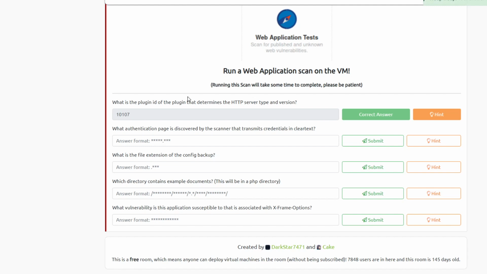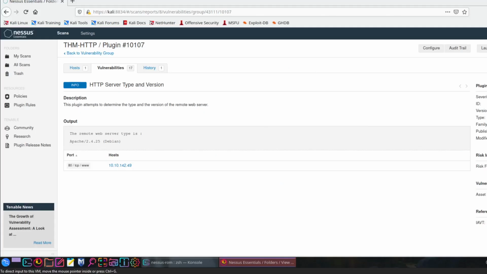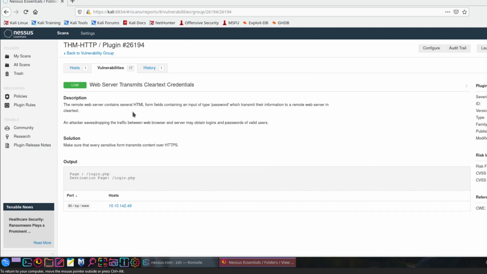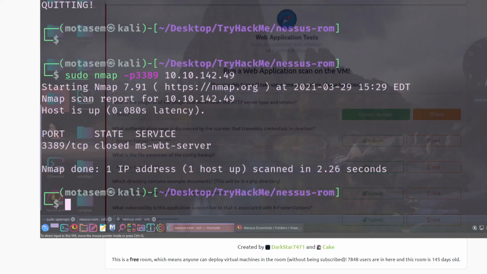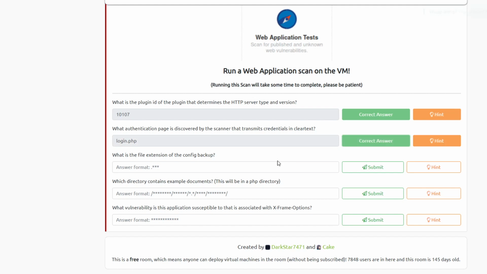What authentication page is discovered by the scanner that transmits credentials in clear text? So we saw this issue earlier. We get back to the scan. Multiple issues. Web server transmits clear text credentials, and the page is login.php. So this means if we fire up Wireshark or any kind of man-in-the-middle tool, it will find out the username and password if someone was logging in inside the network. What is the file extension of the config backup? It was .back.